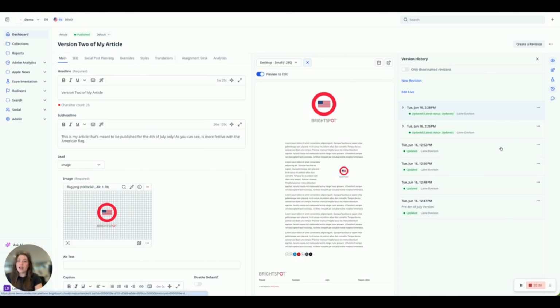As you can see, I've named one of these versions before I made my holiday updates, so it's easy for me to identify the article's original state. Selecting this previous version allows me to compare it to the current live piece of content, so it's easy to see exactly what has changed.